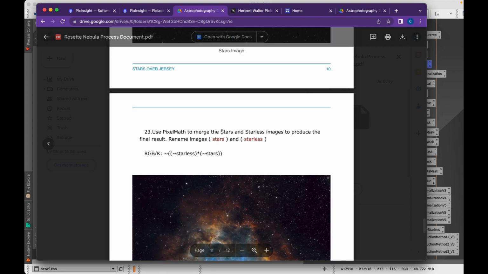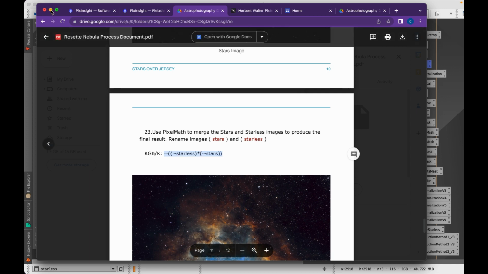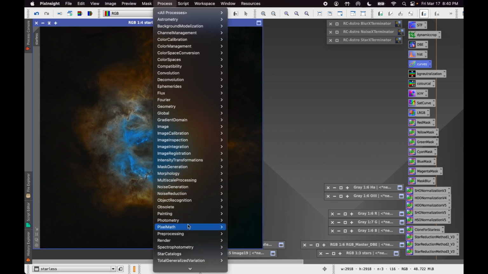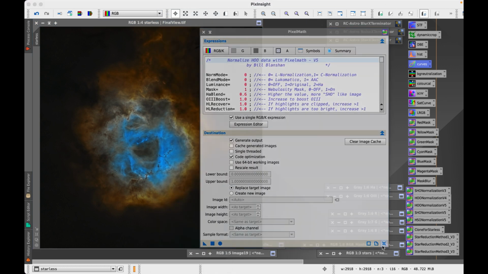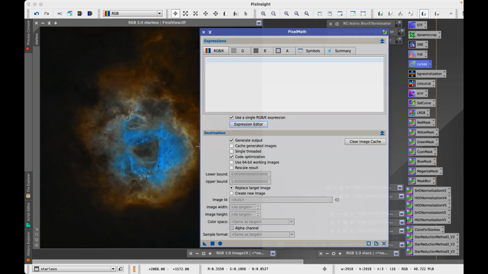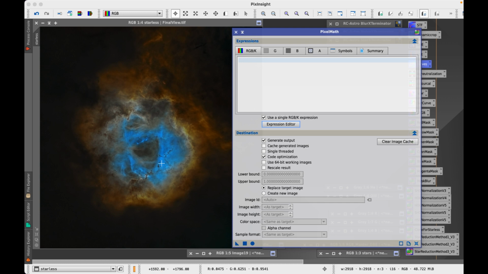There's a formula here to combine your stars with your starless image. The reason for that is, and there's a video of this out there, if you just go to Pixel Math, and you just add the stars with your starless, your stars are going to be bloated, because you're compiling the pixels one on top of the other. So you want to run this formula.